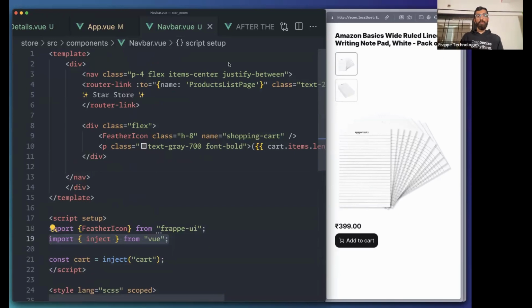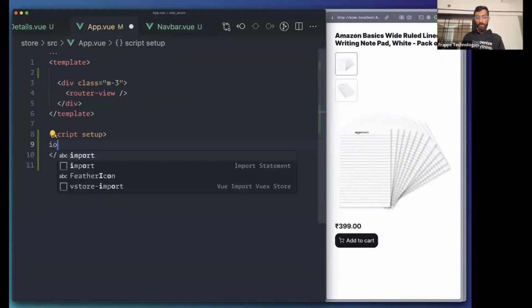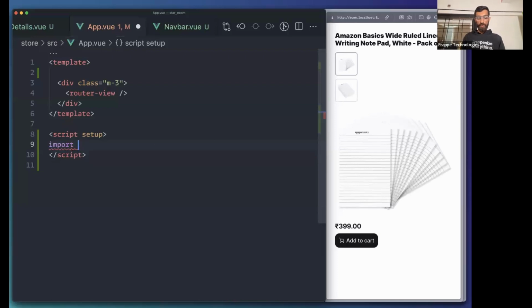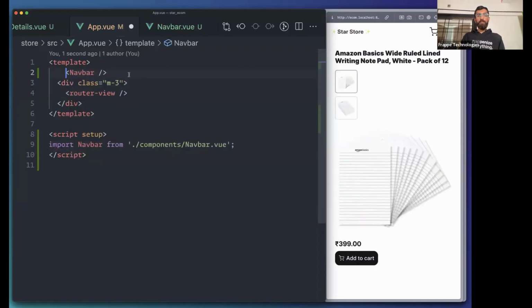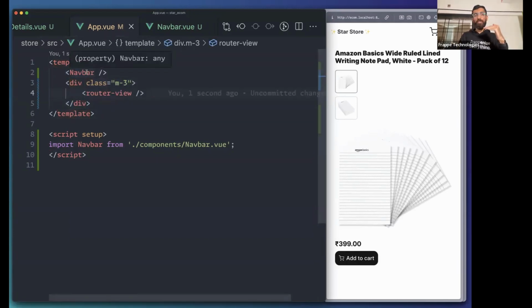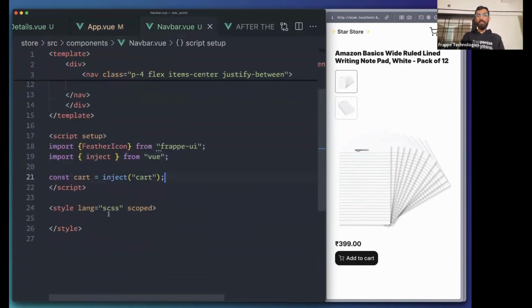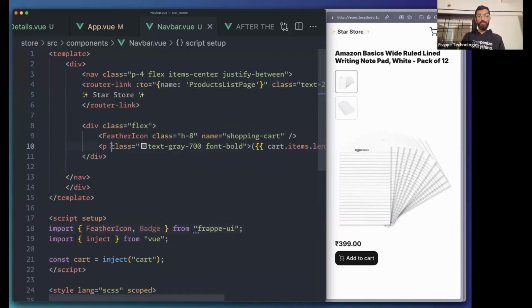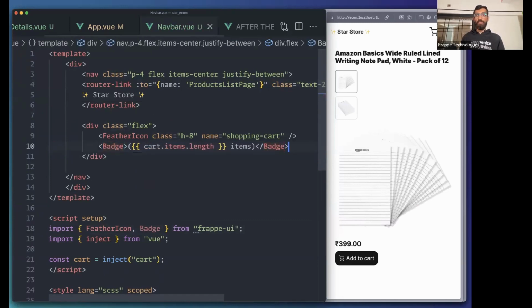Inject is required, of course. Then we import the navbar component and use it here. Much more readable, right? When you come to app.vue, you will easily figure out where to look for what. And it still works. But now I can come here and have a badge, and use it instead of this ugly text. We don't need the braces anymore. Instead, we don't need the items as well.